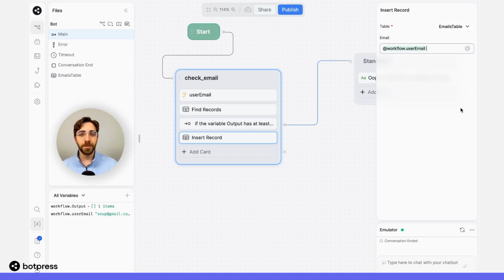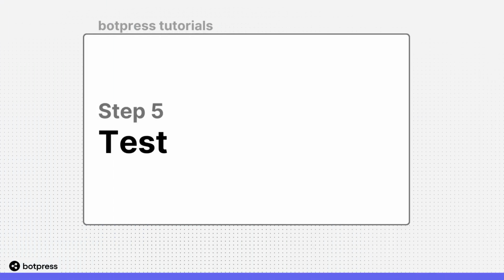Remember, the only way a user will end up at this card is if the email hasn't already existed in that table. Otherwise, they'll get sent down this path. Cool.